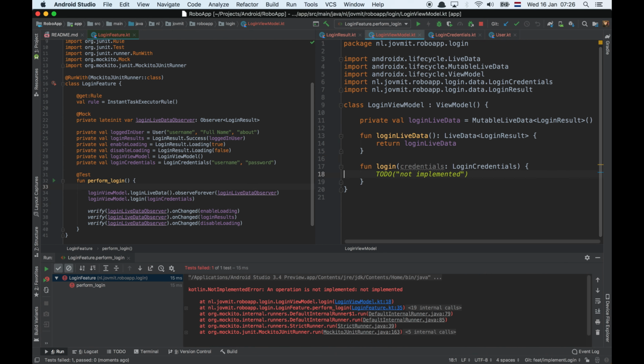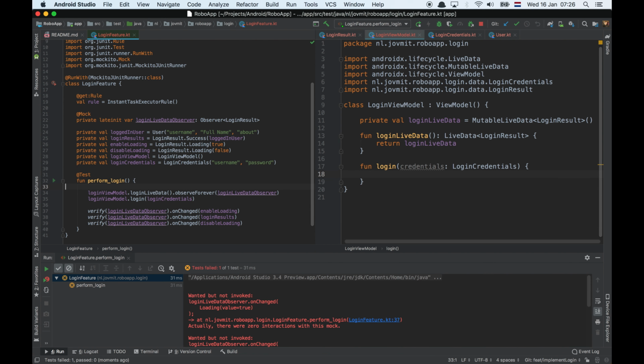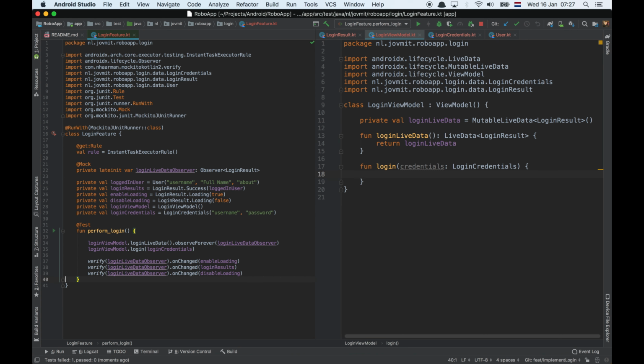Right, this one is not implemented. This one actually throws an exception. Let's run. It should fail for the right reason at this moment, this test. Right, so we wanted the live data to be called, but it didn't. So that's actually the reason we want this test to fail at this moment. But I think this test is not quite complete actually.